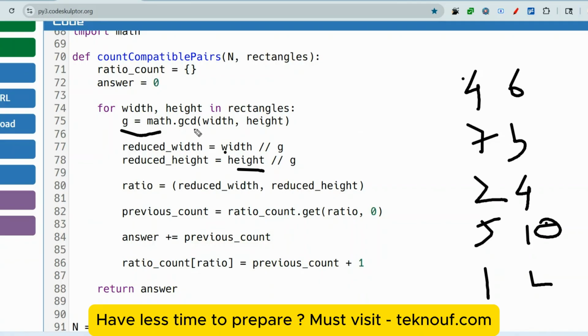So after we get the GCD, reduced width and reduced height are equal to width by GCD and height by GCD. That GCD will be 2, right? So let's store 2 here, and it will return the smallest value possible. Okay, for let's say 5 10, it will hold the GCD as 5, and width by G is 1, and height by G will be 2. Then the ratio will be kept in the form of a set: reduced width, reduced height. So 1 comma 2 will be stored in the ratio.